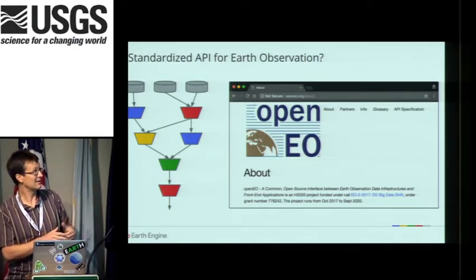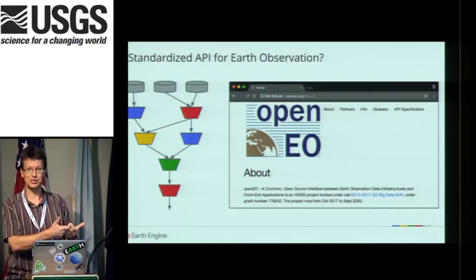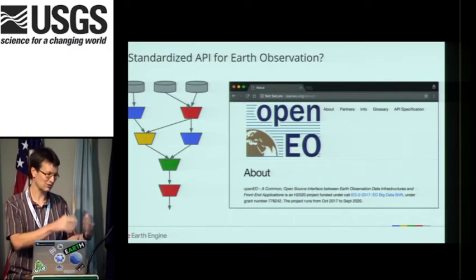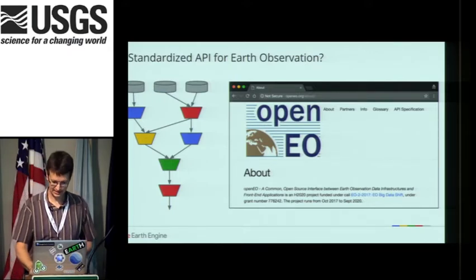And I like this idea of a standardization of an API, even though there may be different implementations, different data sources, different algorithms behind the scenes.